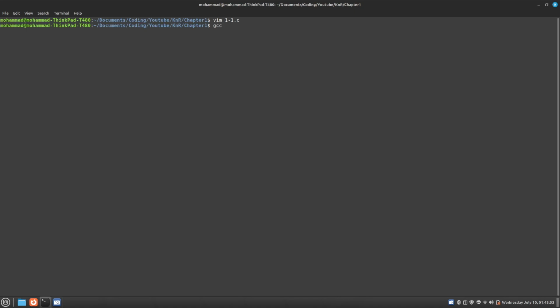I'm going to be using the GCC compiler, and I'm going to name the output file of this compilation 1-1. Now I'm going to run this file, and we get the expected output Hello World.